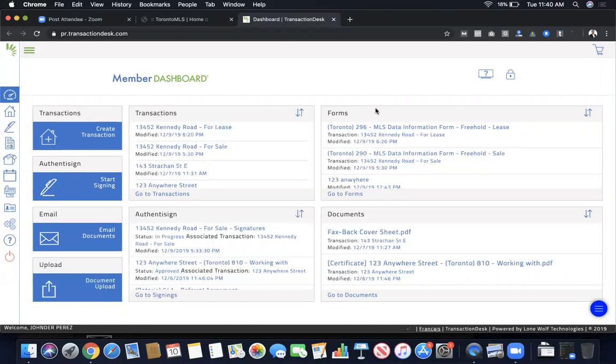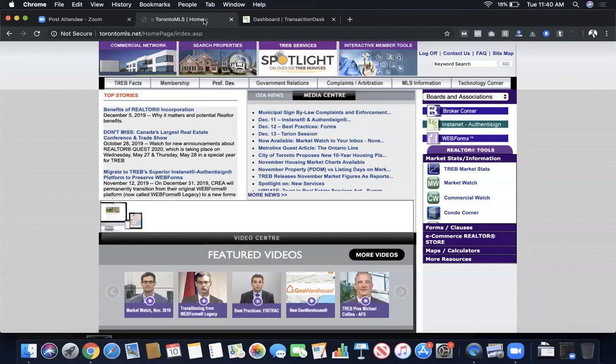Which, if you look at it, is different from what I have here. This is TREB's. That's CREA's. We talked about CREA earlier. So on the home page, to get to TREB's version of it, click Internet Attempt to Sign, not WebForms. WebForms is CREA WebForms, which is what we were just using.